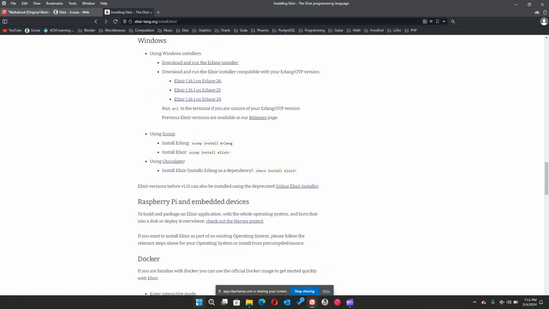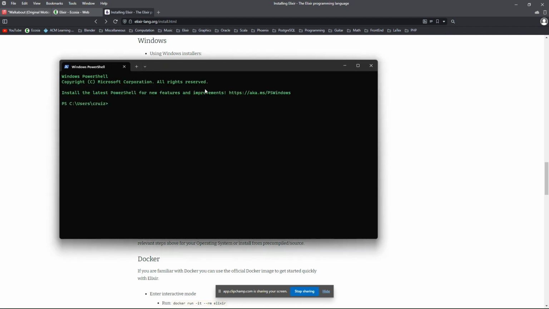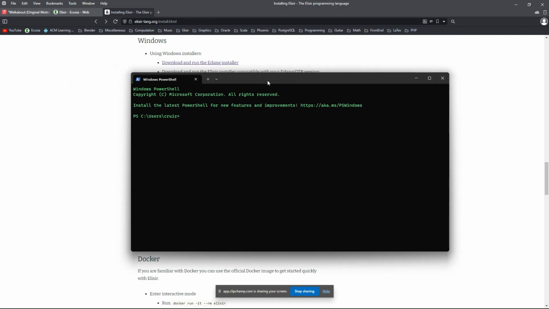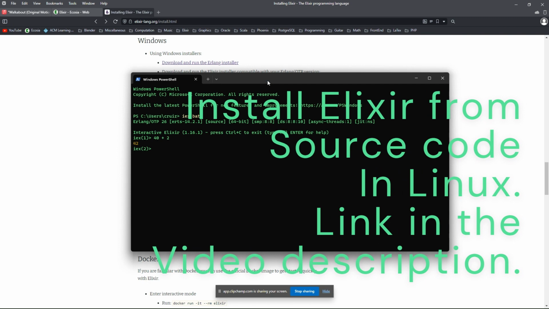Now we can actually check our Elixir installation with iex.bat here in Windows. And as you can see, we have succeeded.